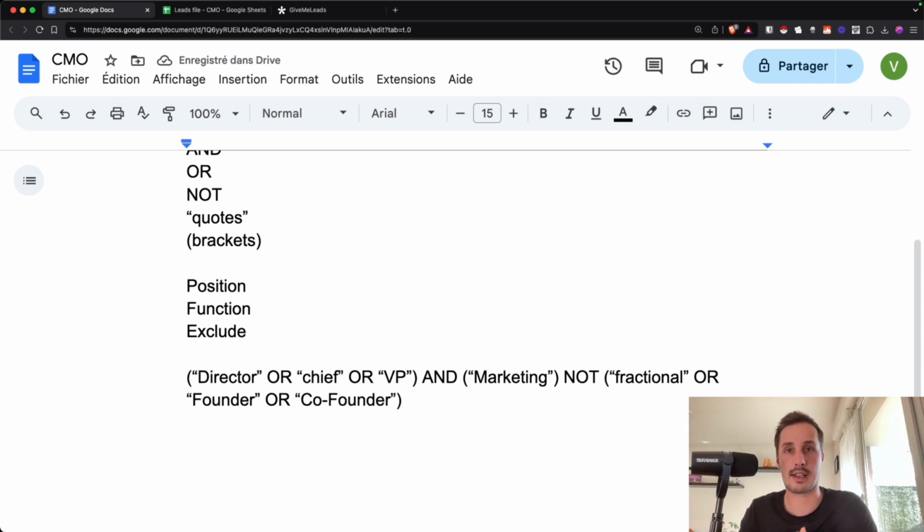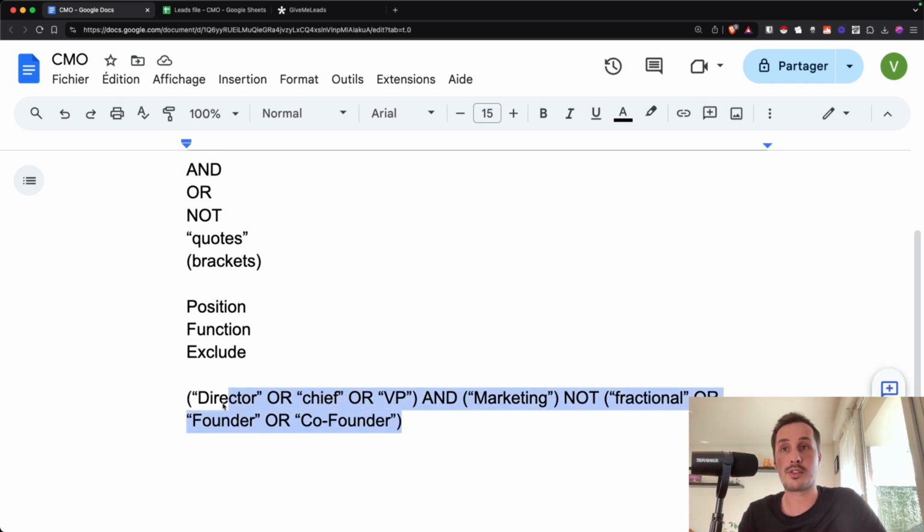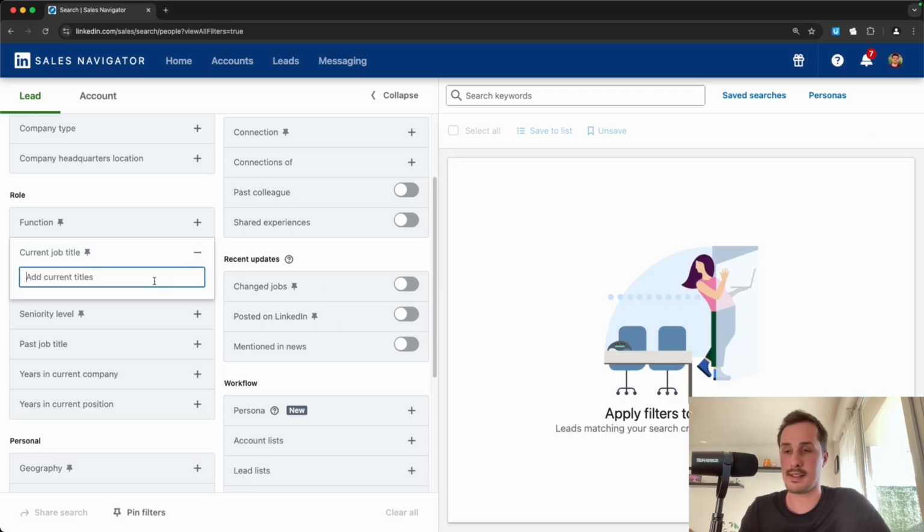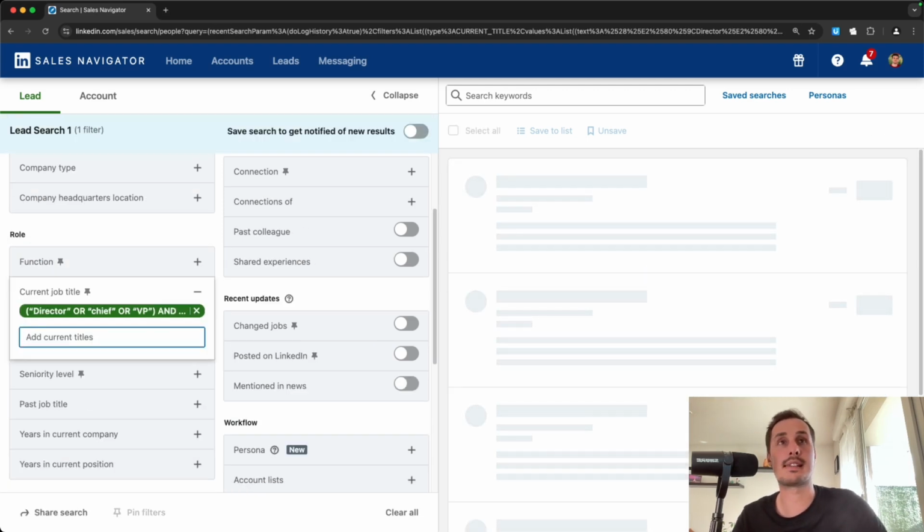I close the bracket. So with this Boolean search, we say that we want director or chief or VP in their job title. We want marketing. So director of marketing, chief of marketing, and VP of marketing. But we don't want people that have in their job title fractional or founder or co-founder. So let's copy this Boolean search and paste it in Sales Navigator. So I remove that and I paste it here and press enter, and let's see the results.